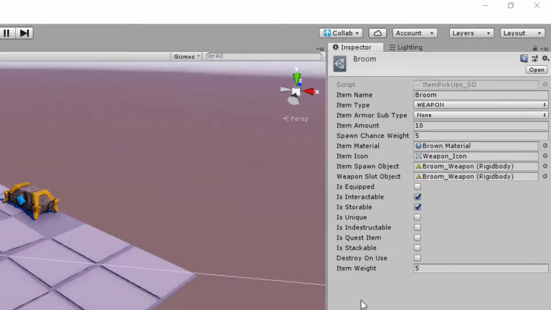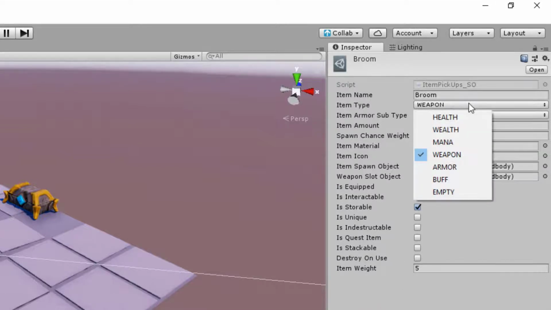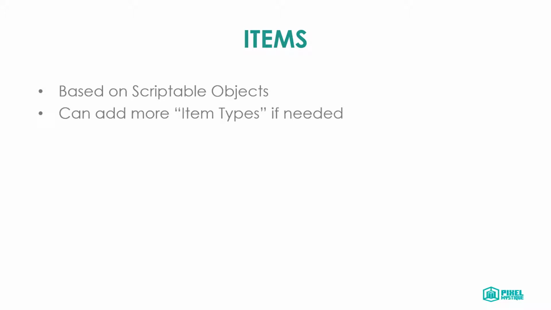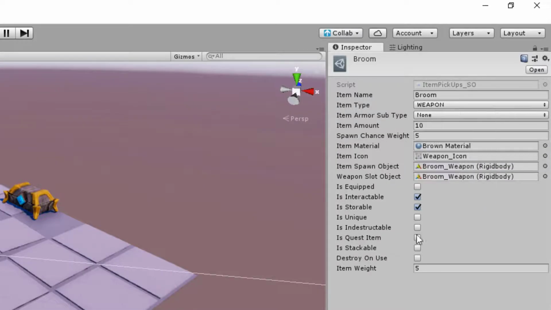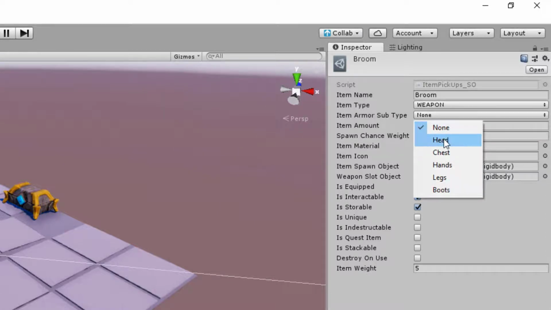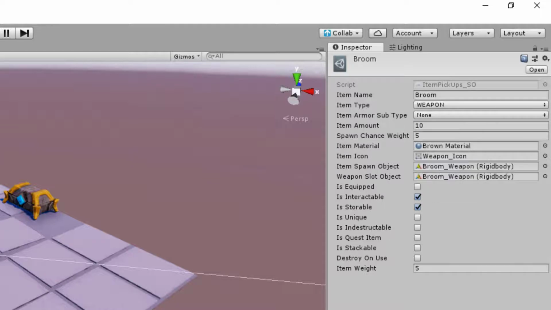this one right here, item type, which determines what exactly the item will be. For example, it could be a weapon, armor, or even potions. You can keep adding on different item types depending on the needs of the project. Item types can then further be broken down into subtypes. So for example, in the case of armors, they can have a subtype of heads, hands, boots, etc. So basically different parts of armor.